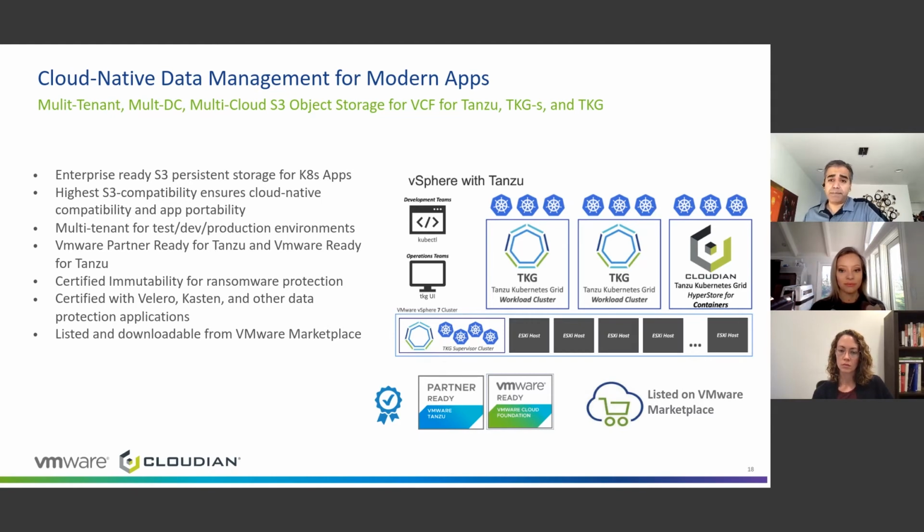We actually have VMware Partner Ready for Tanzu and VMware Ready for Tanzu certifications. And you can go look at some of these on the marketplace right after this call, right? What this does is it brings enterprise-ready S3 persistent storage for your Kubernetes applications in your data center. So that's actually a key aspect. Hyperstore is a containerized model, so you can download the whole container from the marketplace and be up and running with your TKG environment with storage in a very short time, right?